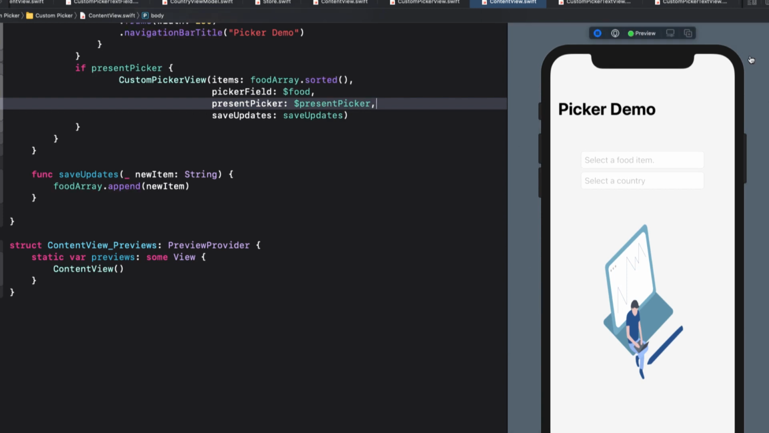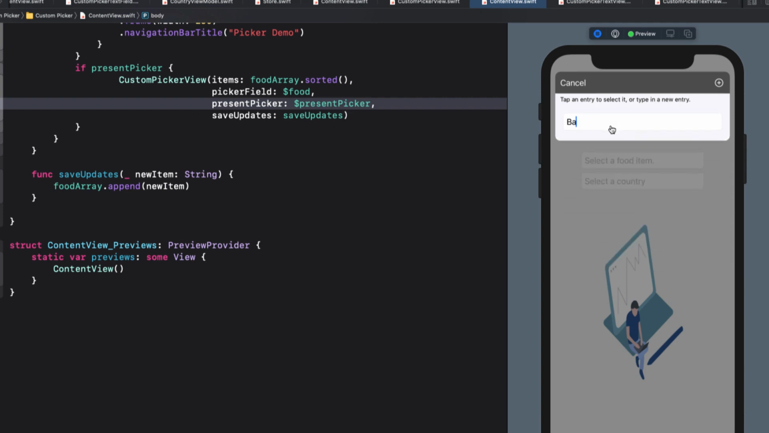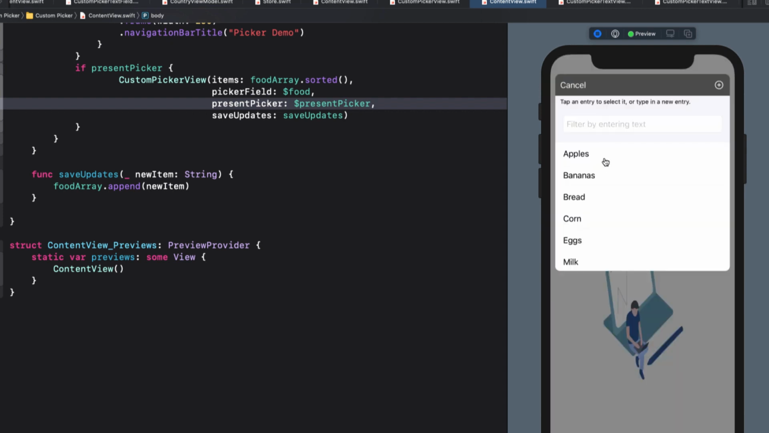Let's try this out. When I tap on the field, I see our picker now has an add button. Let me type in bananas, and the filter shows no match. I'll tap on the plus button and the view will disappear abruptly. We'll need to fix that. And the bananas is entered into the field. If I tap again, I see that bananas is in the list.